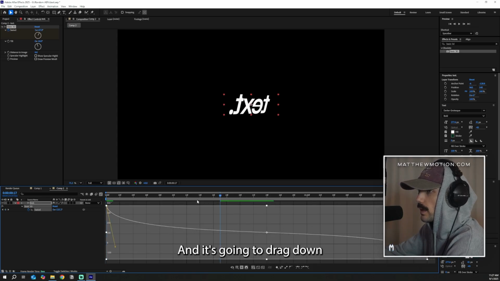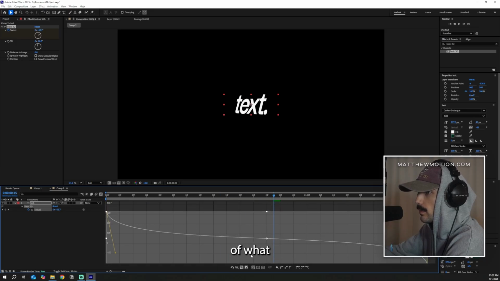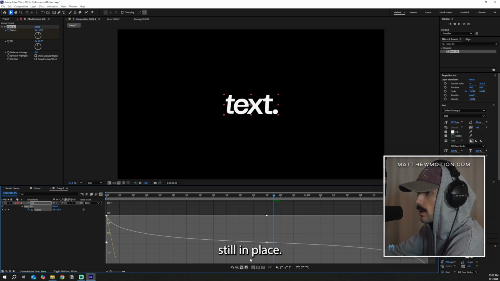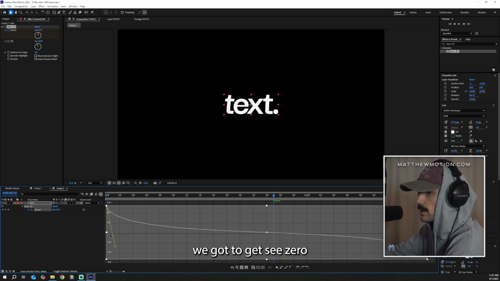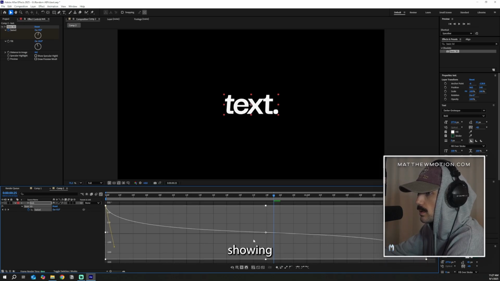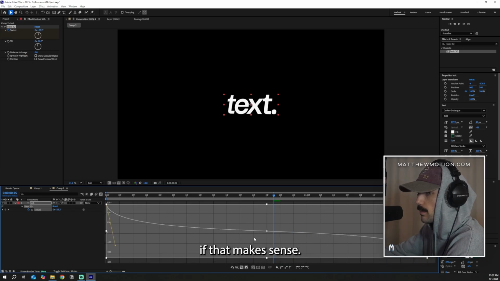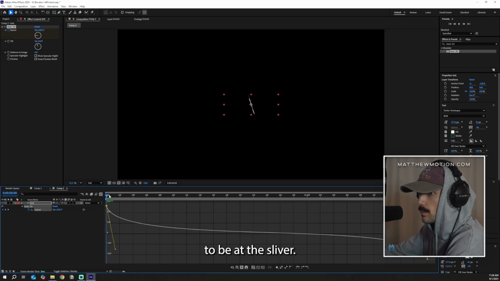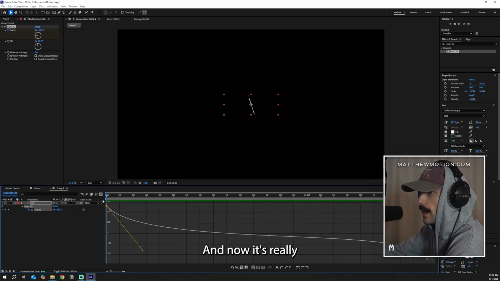And it's going to drag down all of our keyframes while holding the idea of what we were trying to do with the keyframes still in place. What it's probably going to be is we got to get C0 right here. We got to get the slow part to be around 0, but still where it's showing a little bit of that angle, if that makes sense. Okay, so we're going to position that first keyframe to be at the sliver. And now it's really just a finicking game to see what we want to do.